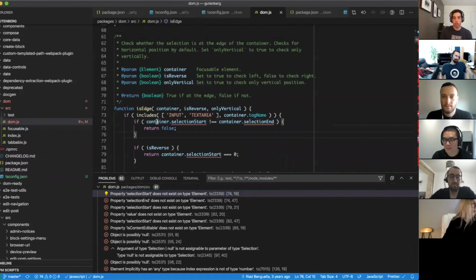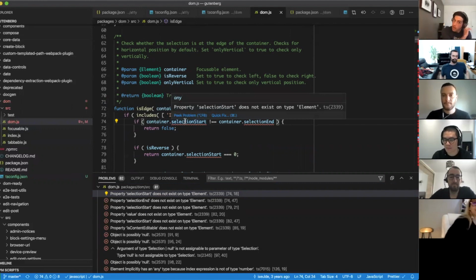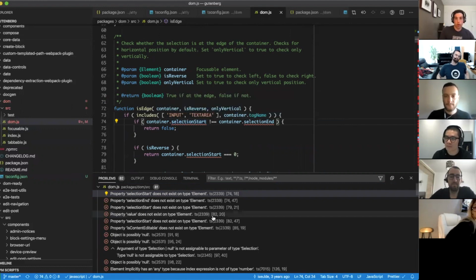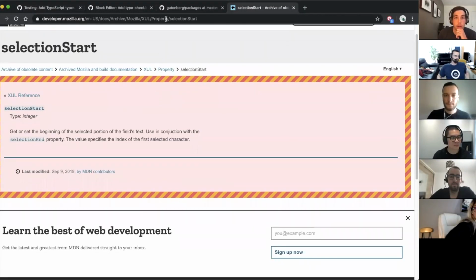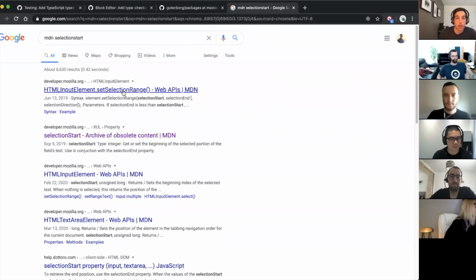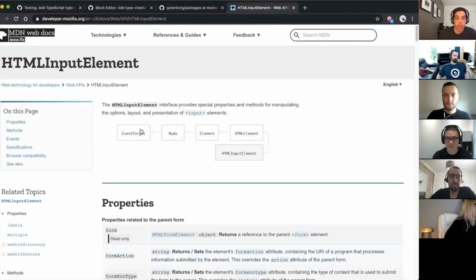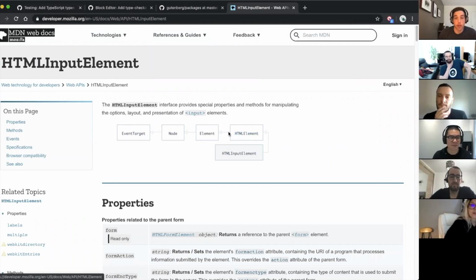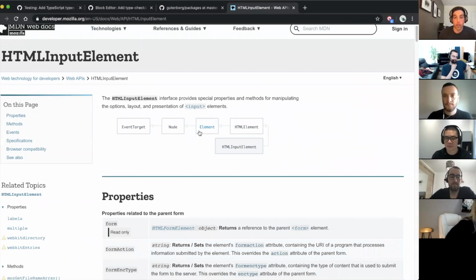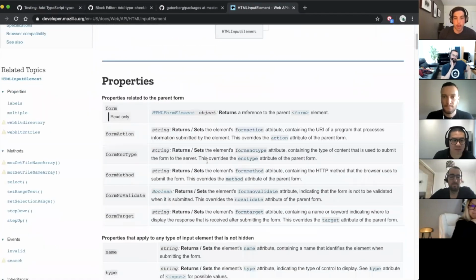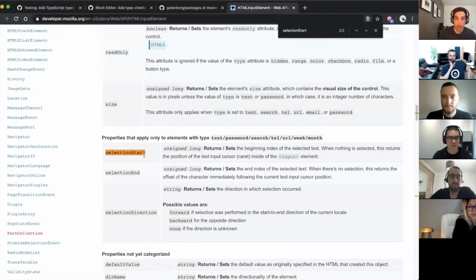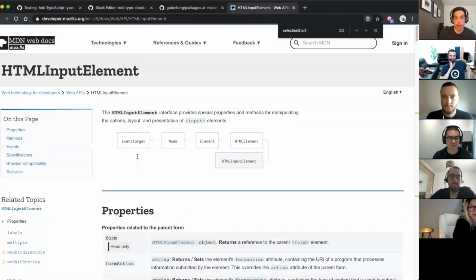Yeah, so I can go through some more specific instances here. I'm looking at this and it says selection start doesn't exist on type element. Yeah, so you see here, and in fact, this visualization is a great way to show you the problem. We're assuming that we're receiving element. The selection start property is not a member of the element interface, it's a member of the input.